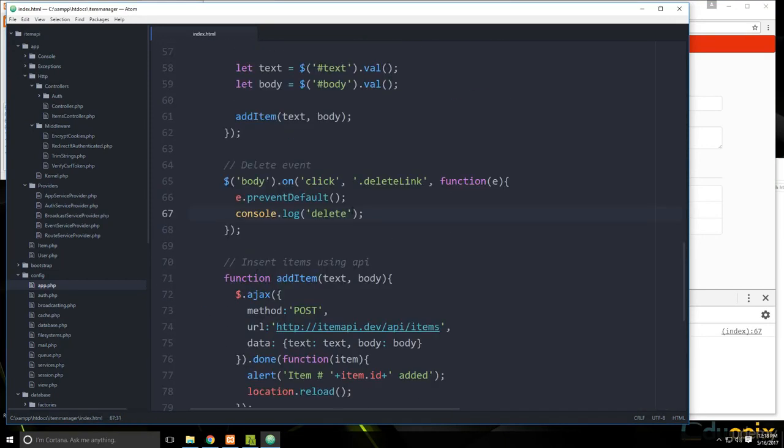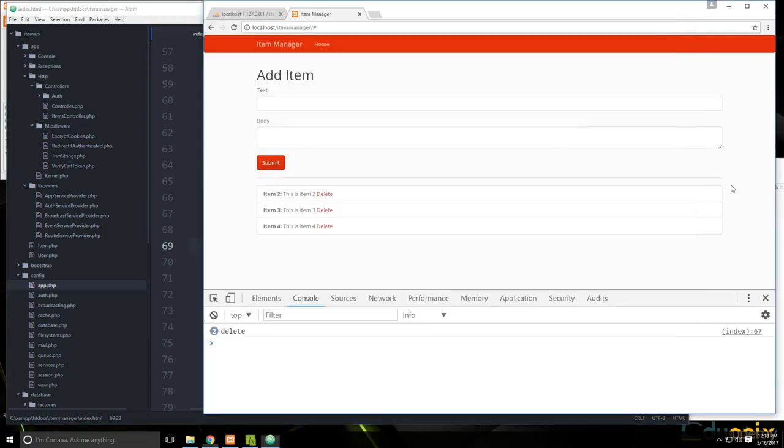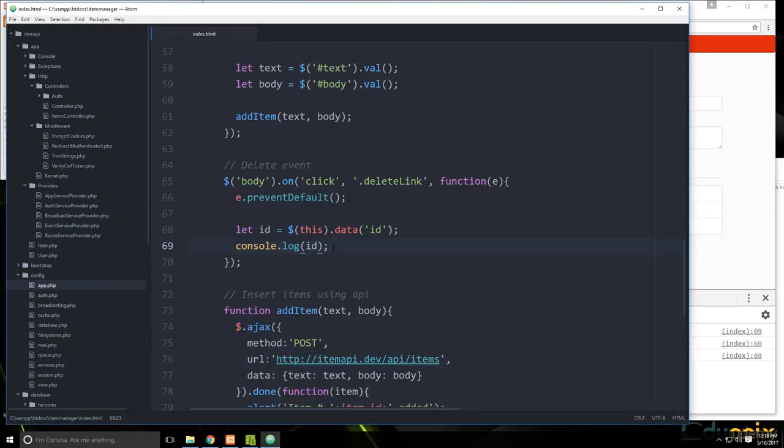So the way that we can do it is by saying, actually I'm going to put this in a variable. We'll say let ID equals, and we can use this, which refers to the current element that's being clicked, and then we'll say .data('id'). Okay, and then let's console log ID. Go back over here, reload. Okay, you see 2, 3, and 4. So that's sending along the ID.